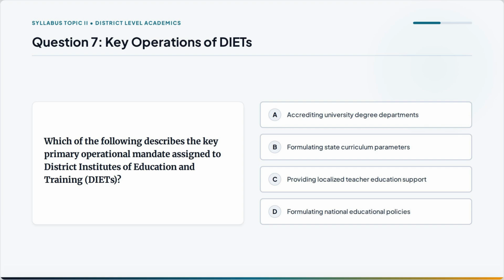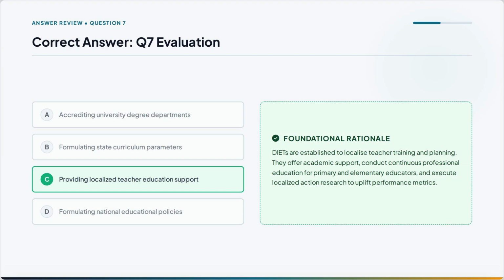Question 7. Which of the following describes the key primary operational mandate assigned to district institutes of education and training? The correct option is C, providing localized teacher education support. DIETs are established specifically to localize teacher training and planning. They offer hands-on academic support, conduct continuous professional education for primary and elementary educators, and execute localized action research to uplift performance metrics.